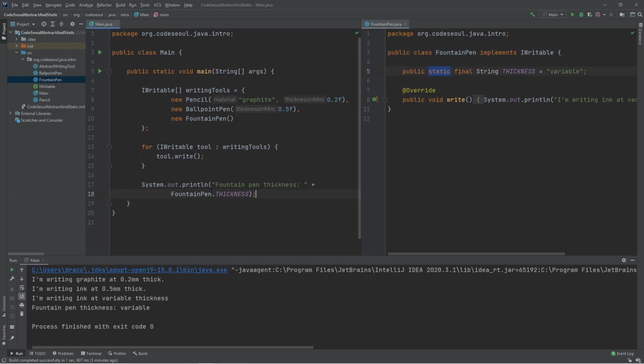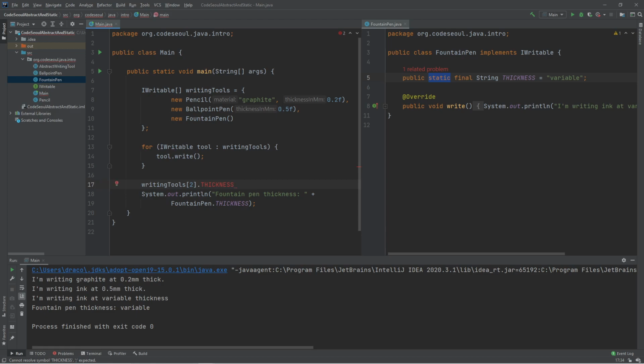And then to use it, instead of representing a fountain pen instance, like writing tools 2, because it's 0, 1, 2, dot thickness, right? This doesn't work because, again, it's on the class because it's static. It's not on the object instance. Does that make any kind of sense?